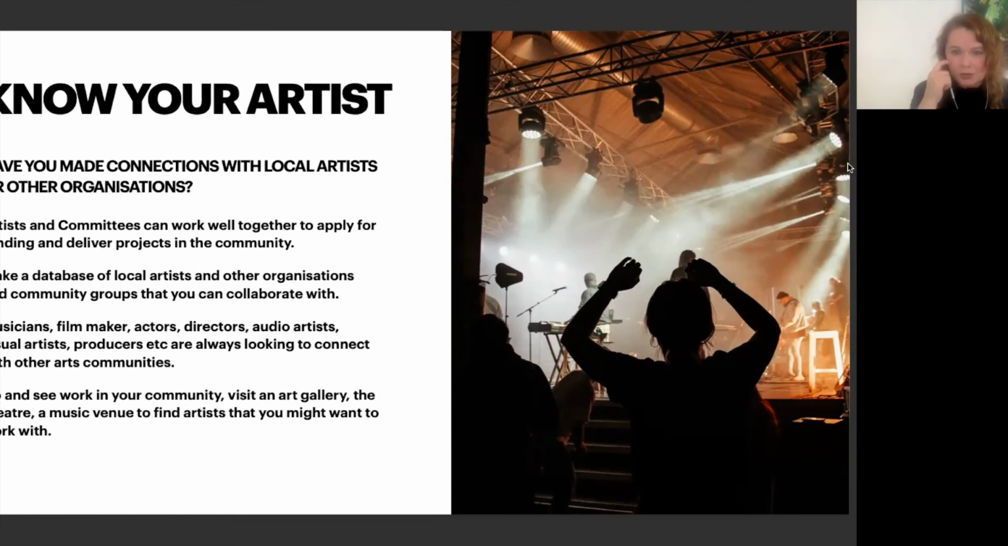I think this is really, really important. Myself and Monica were just talking about an exhibition in the People's Museum just before we came online there. Go to the theatre, go to a music venue, and you might find the artists that you want to work with. When I work with festivals as a producer, I go to gigs, and I've walked up to people on stage and said, we'd really like to bring you to our festival. Can I take your details?